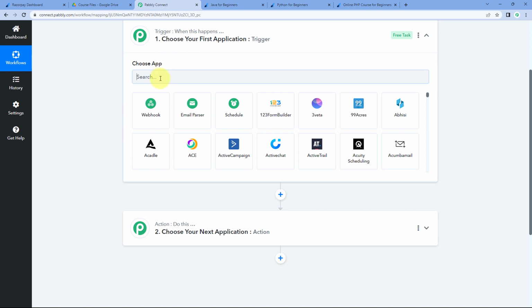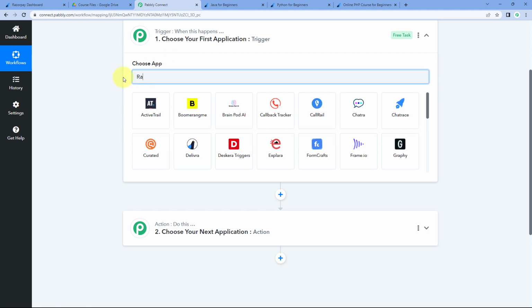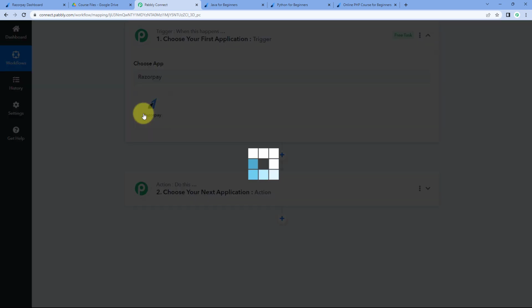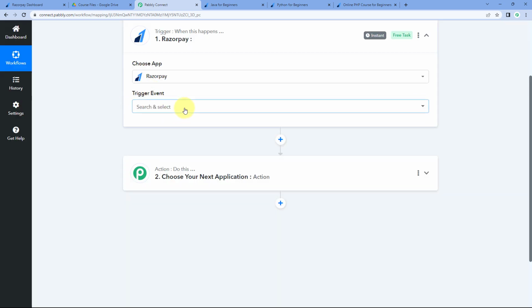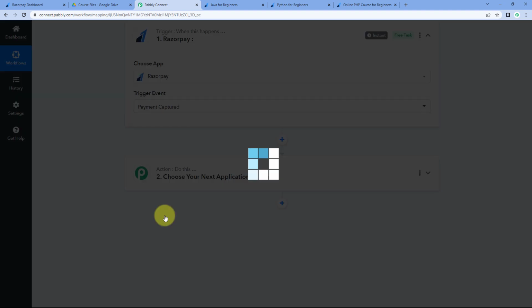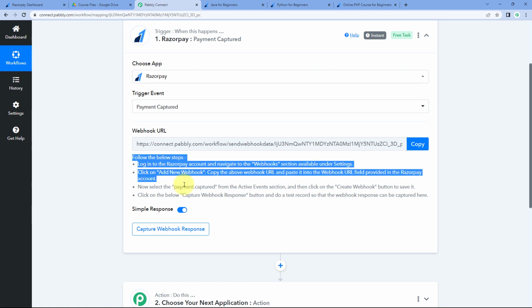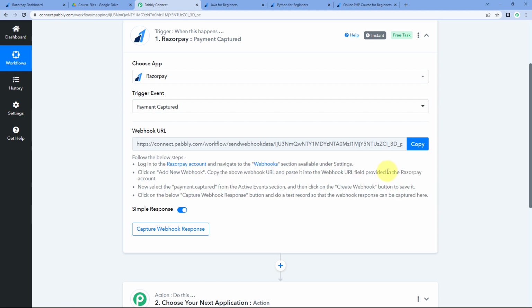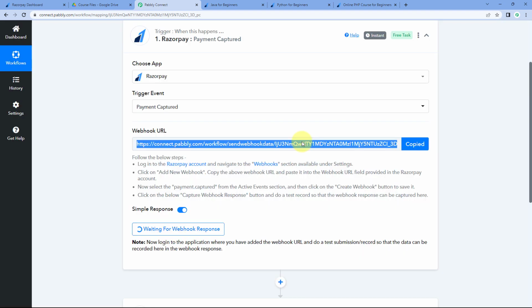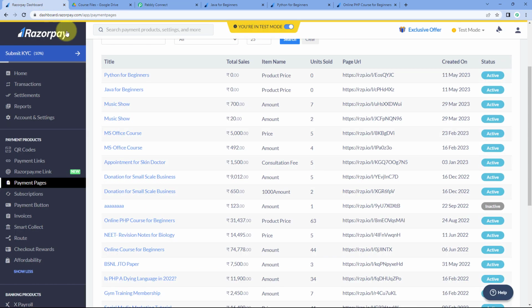Now here in our trigger window in Choose App, search for Razorpay. Just select it. And then in trigger event from this drop down, select the trigger event as payment captured. After selecting our trigger event, Pabbly Connect gave us a webhook URL. Now using this webhook URL, we are going to connect our Razorpay account with Pabbly Connect. And to add this webhook URL in our Razorpay account, we just have to follow the help text given below over here. Just copy this webhook URL from here and then go to the Razorpay account.